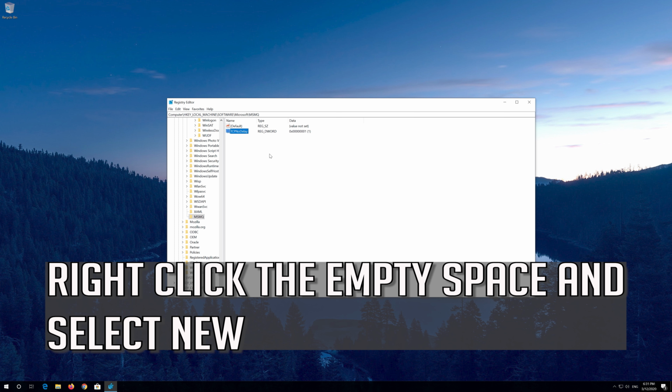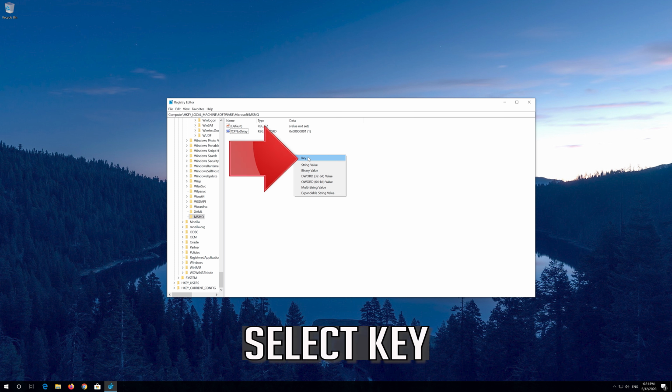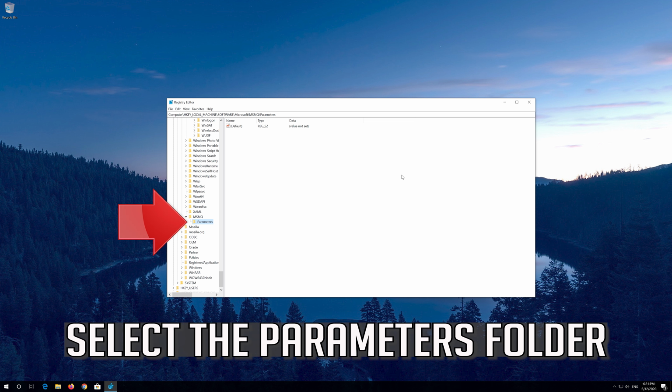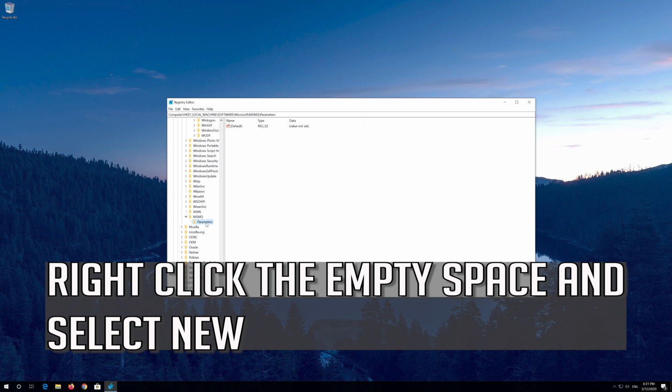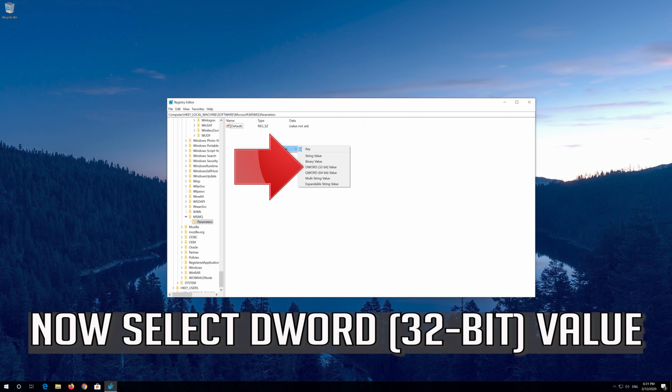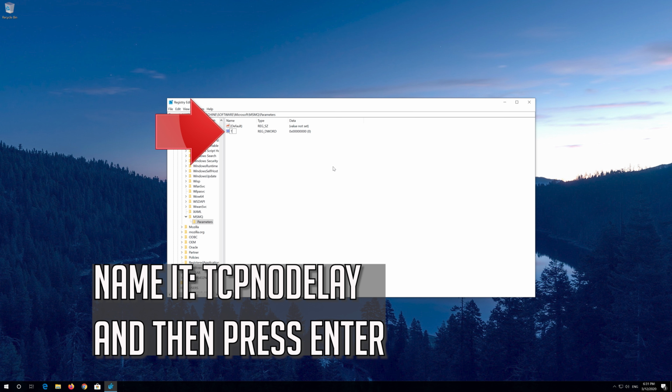Press OK. Right-click the empty space and select New. Select Key. Rename the folder to Parameters. Select the Parameters folder. Right-click the empty space and select New. Now select DWORD 32-bit value. Name it TCPNoDelay and then press Enter.